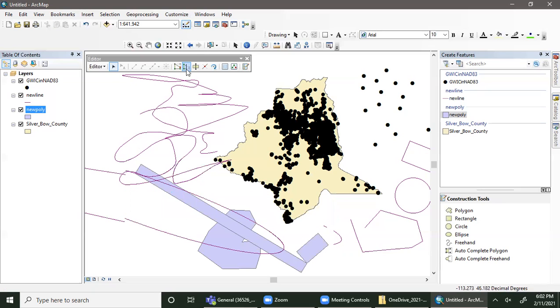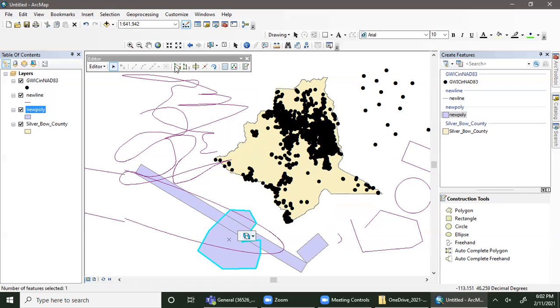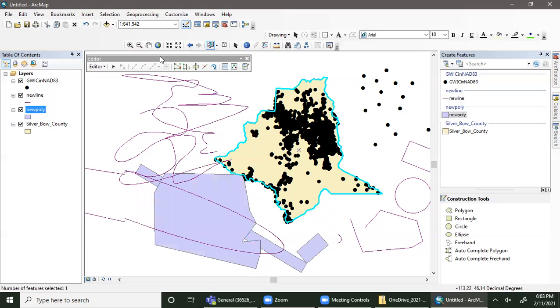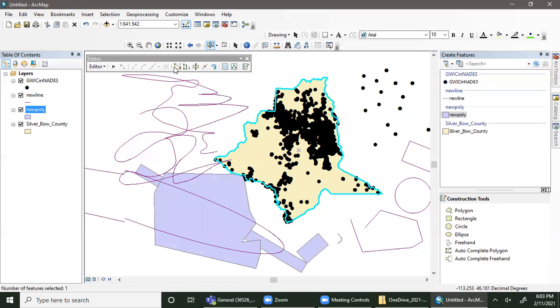When I'm in edit vertices, I can delete that vertex. I can delete the entire shapefile. I can move that vertex around. I can adjust where it's located. I can drag them out. You can do all kinds of manipulation of the file you already have with the edit vertices. This is another one I'm rather fond of. I'm going to select Silverbow County and say maybe I want to draw a new Silverbow County that's split.